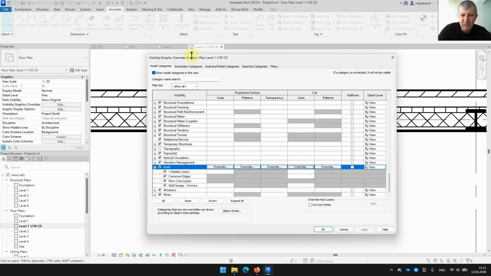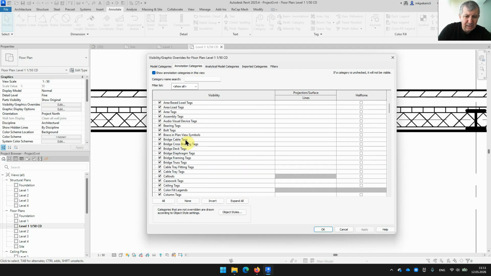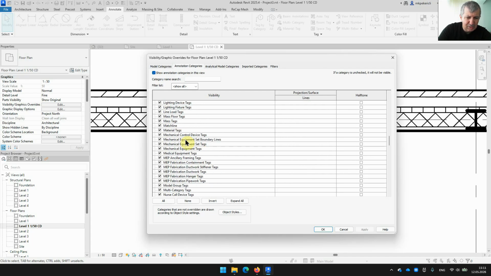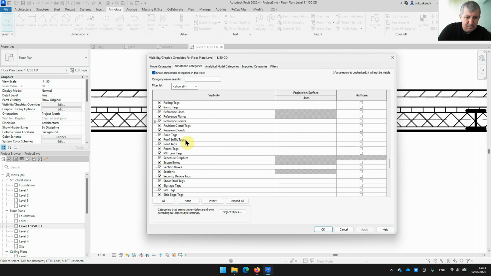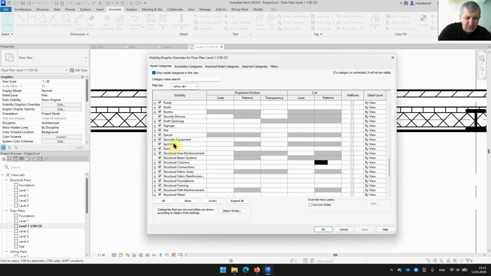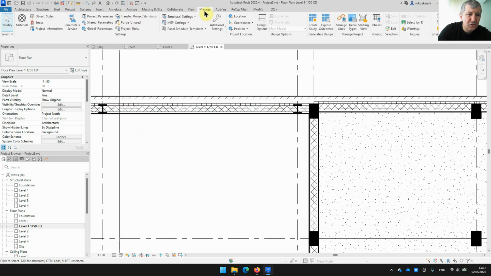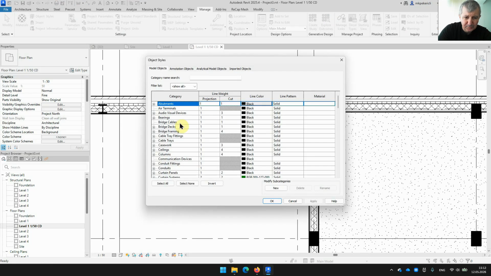We can do that actually for the annotation. Section lines, I think we have section lines here. Do we have it? Sections. No, it's not that. How about models, sections? Do we have it here? No, I think we have it somewhere else. Object styles, I think we have it in object styles. But you can change that. For instance, if you go to manage, yeah, object styles.